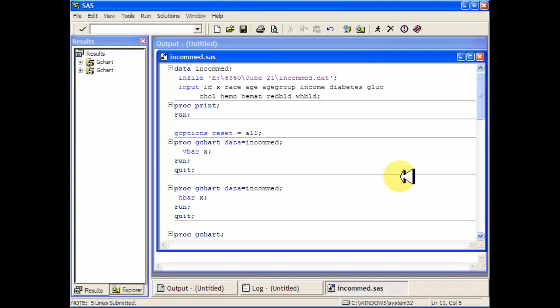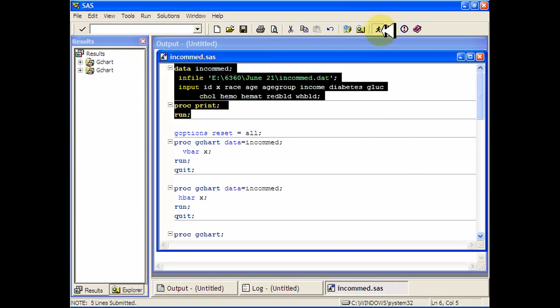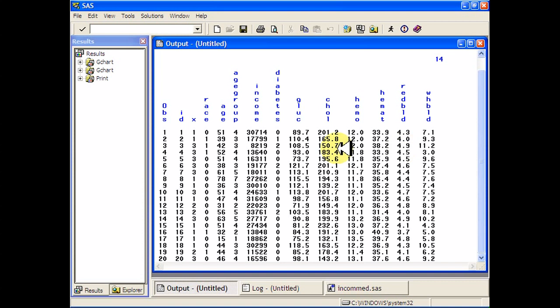Now let's work some with the Gchart option in SAS. So I have a data set here. It's a medical data set. I've got a whole bunch of variables here. We're going to work with X, which takes on the values 1, 2, and 3, race, which is a 0, 1 variable, and cholesterol levels, which are pretty continuous.